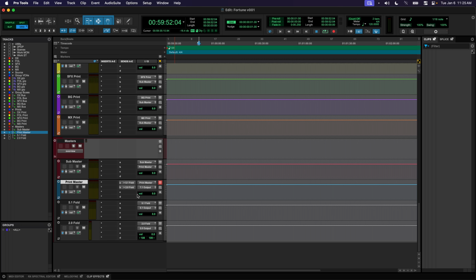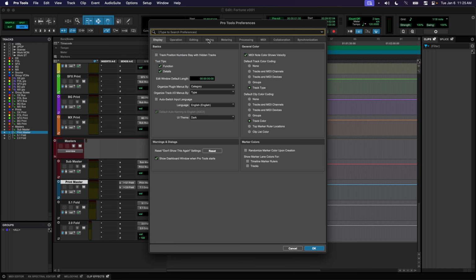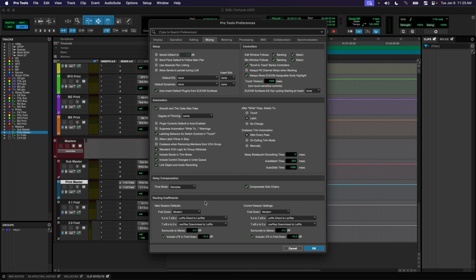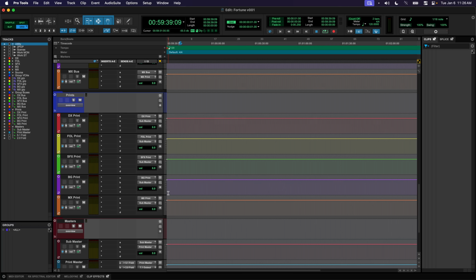If you want to adjust the settings of this fold down, you can do that by going to Pro Tools Settings, Mixing, and down here under Routing Coefficients, you can adjust how the fold down actually works. It's basically going to be copying your extra channels into the existing channels of the 5.1 and 2.0 fold. The default preset of modern works just fine here, but you could experiment with these settings if you want to. And those are all the tracks we need to create for right now.